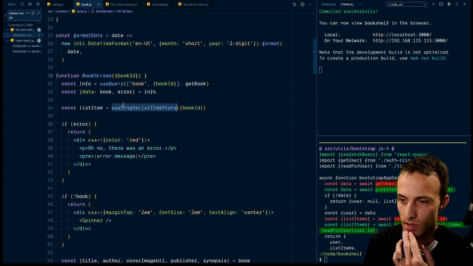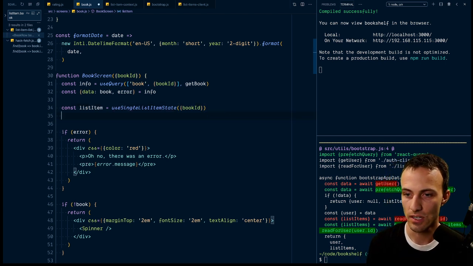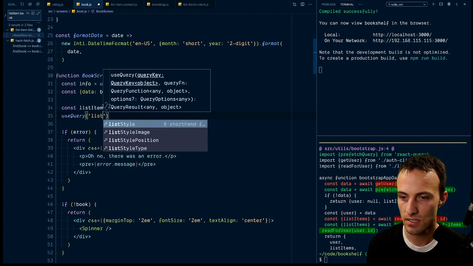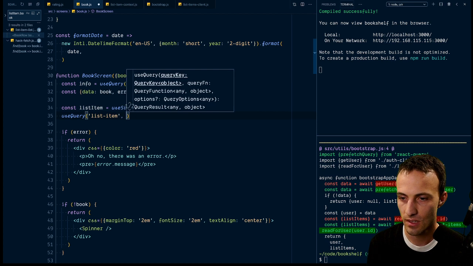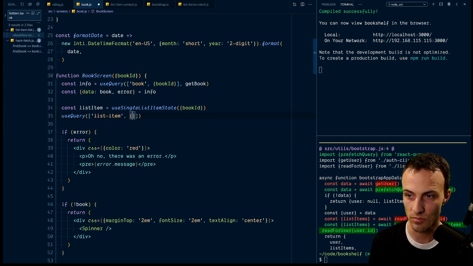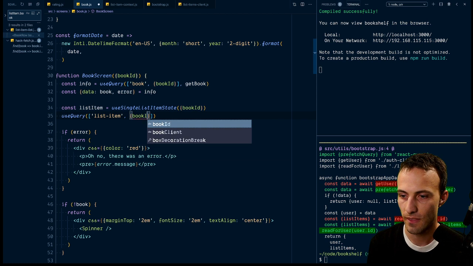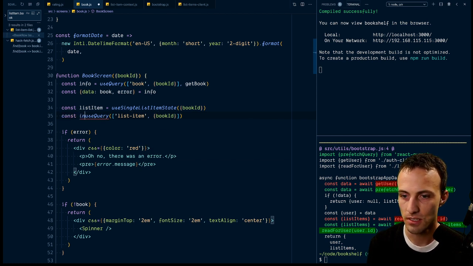Okay, so let's go ahead and try and pull the list item from the query, and then maybe I can make a custom hook and just keep using that thing. So we're going to say useQuery list item. And then here, that's going to need to be an array. So that's the key and happens to also be the path. And we want the list item ID, don't we? Or wait, we want it by the book ID. Yeah. Okay, cool. That's going to give me my list item.